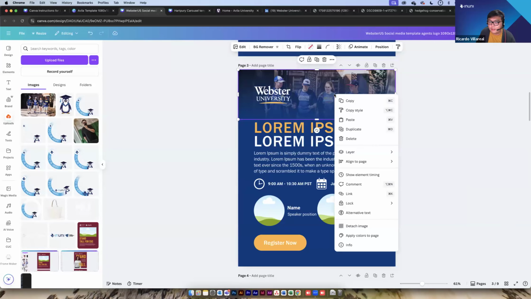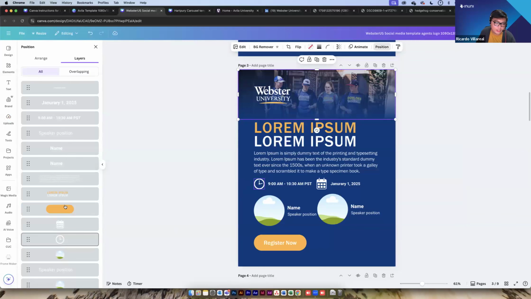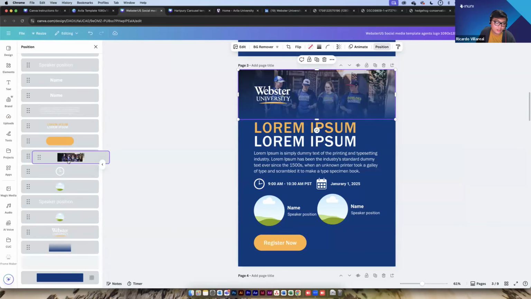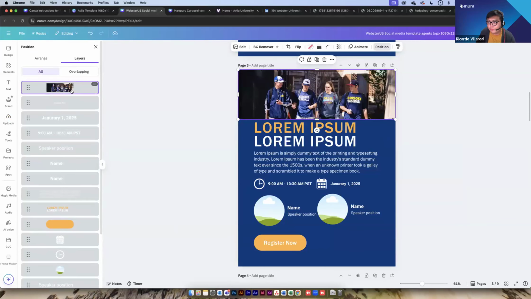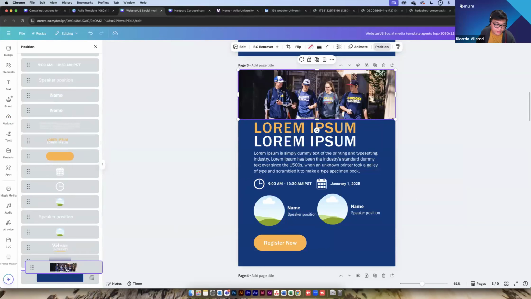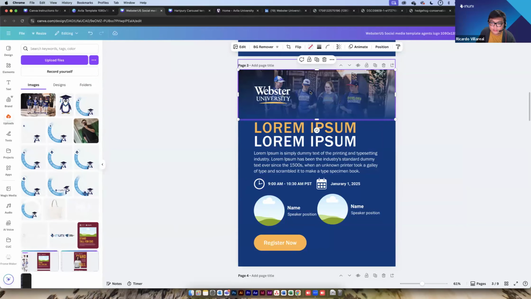I'll show it again. Right click, hover over layers, show layers, and then simply click and drag it onto the top just so that you can edit the photos. And then after that, when you have your photo selected, just bring it back down underneath the gradient here, so that it sits right where it's supposed to be.